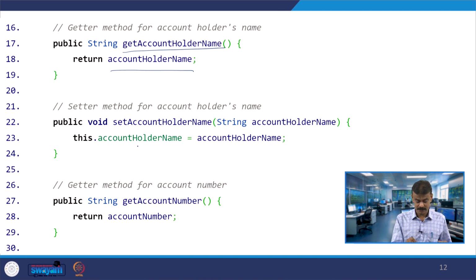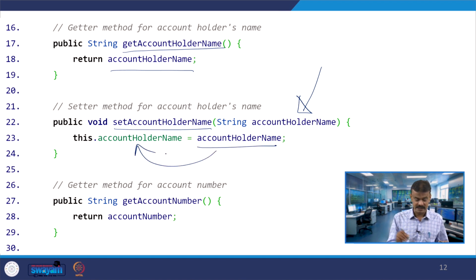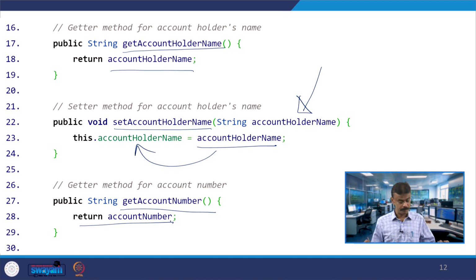So, you have a setter method called setAccountHolderName. You are passing accountHolderName, so the account holder name is assigned to this.accountHolderName. And at line number 27 you have the getAccountNumber method, which is a getter method. That getter method will return the account number.